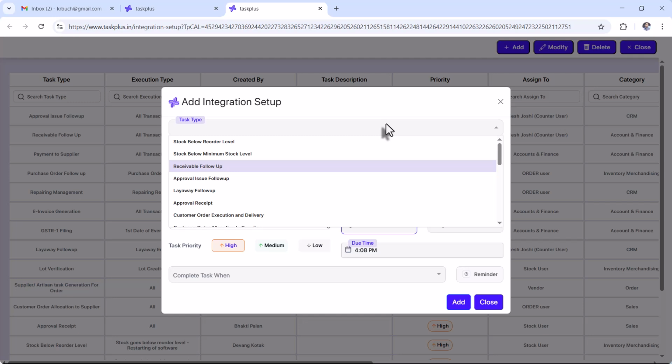In case of receivable follow-up, the moment you generate any due bill from ORNATE software, a new task will be generated, and on receipt of payment against this invoice, the next day this task will be completed.